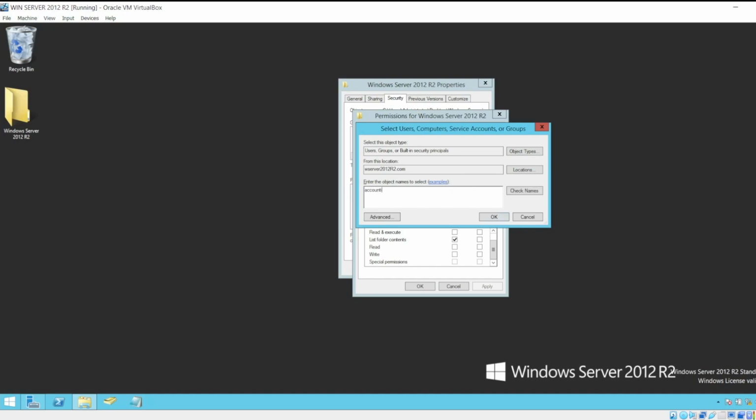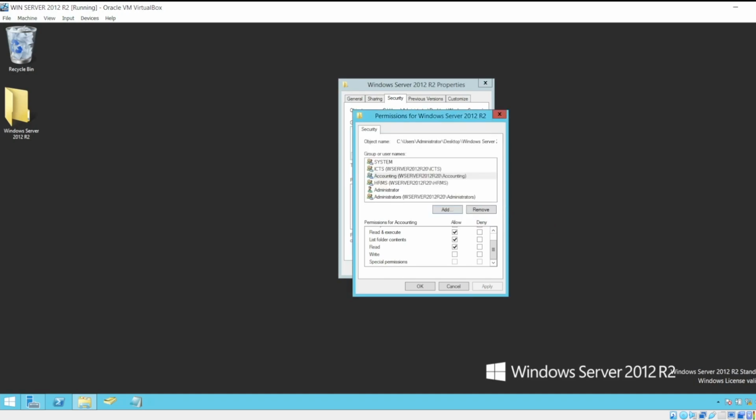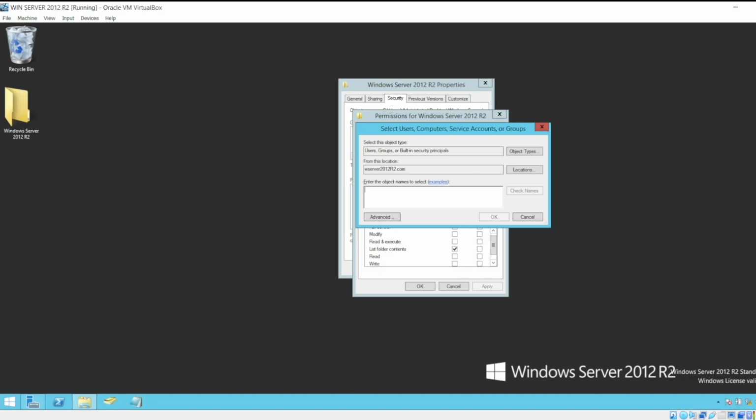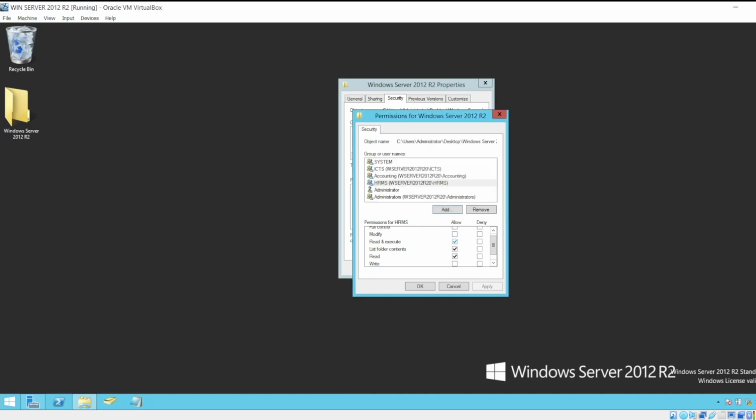Then I'm going to add Accounting. Click Check Names and then click OK. Remember to uncheck Read and Execute, then Read, and click Apply. Then add the last one, which is HRMS, check names, click OK, then uncheck again and click Apply. Then we no longer have to add anything, so we just click OK.